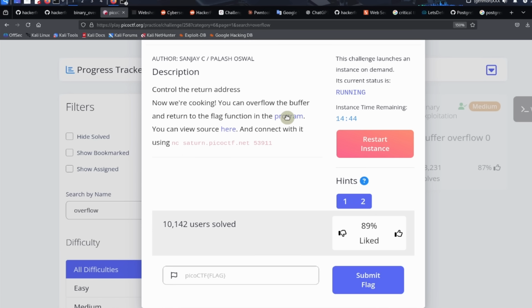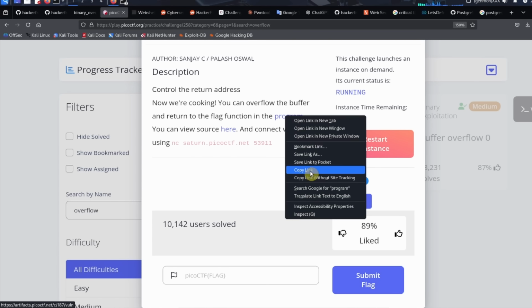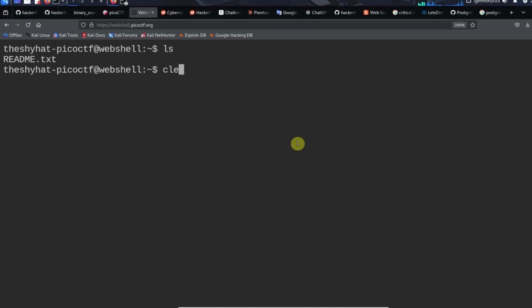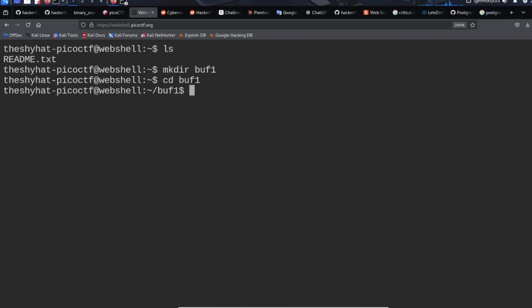Okay, so we've got a couple of download links. We're just going to hover over the word program, copy the link, then go over to our web shell. In the web shell, we're going to create a directory to work inside of. So make directory buff1, and we're going to enter that directory. Then we're going to use wget to download the first file, that link that we just copied.